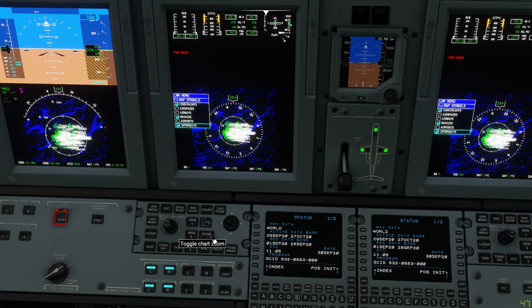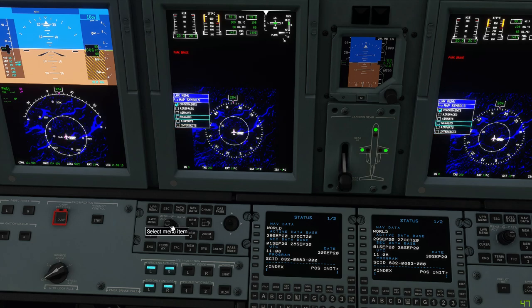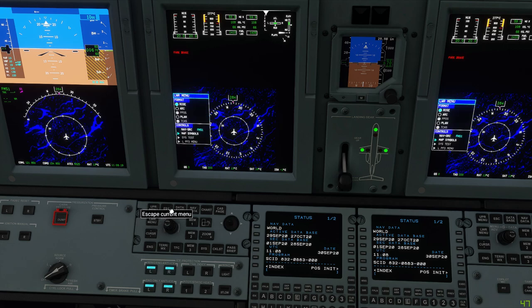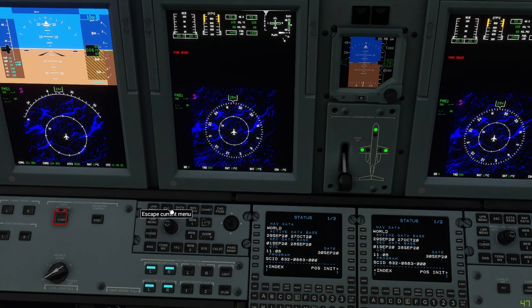And the zoom button doesn't work because it's for the chart, which is not functional in this aircraft at the moment. So I usually turn on the constraints and leave the rest off for this menu. To go back, you again hit the escape key over here. And the left PFD menu is not operational at the moment, and the system test is not operational at the moment. That's all you have in this menu.